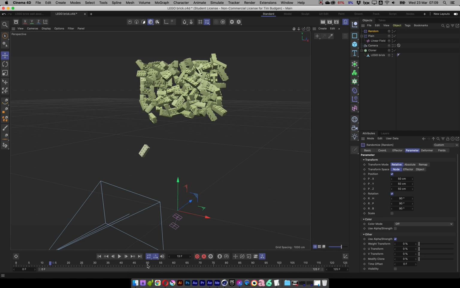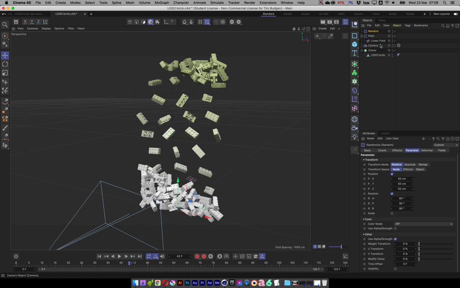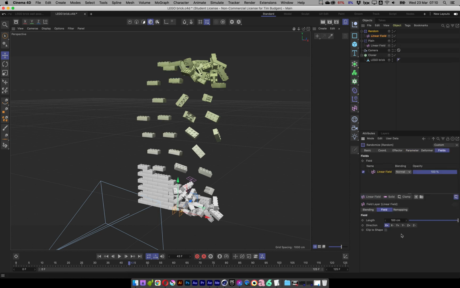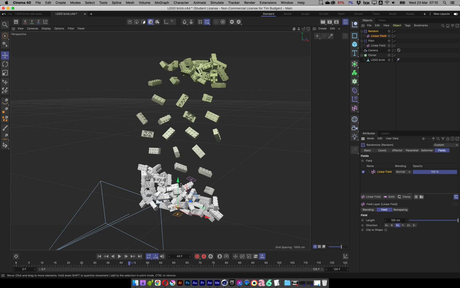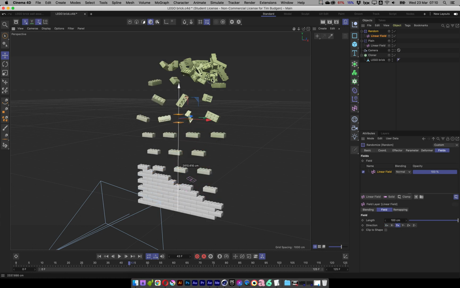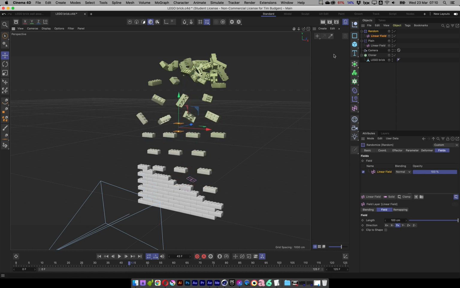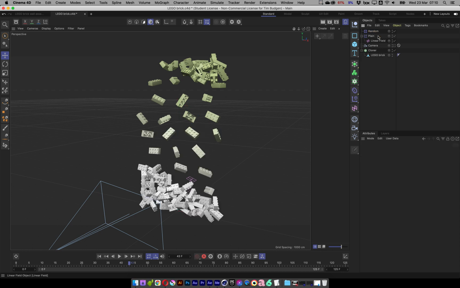Now what I can do, there's a couple of ways of doing this. One thing I can do is go to my random effector and I can do the same thing I did with my plane effector. I can go to fields, I can make a linear field, I can do it in the y-axis, and then I can drive that random effector through there. And what I'm doing basically is recreating exactly what I did with the plane effector's field. So I can do that, but I can also be really clever here. So I'm going to delete that field.